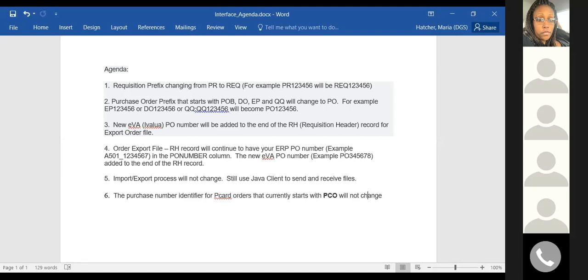Linda, we're not bringing in the PCOs, which are credit card order numbers. That's number 6. And when we very first started eVA way back, I think we used DO, direct order. And then we went to the EP. Is that right, Maria? Right. And we dropped that prefix just because it doesn't fit into the Banner fields. Okay, thank you. You're welcome.